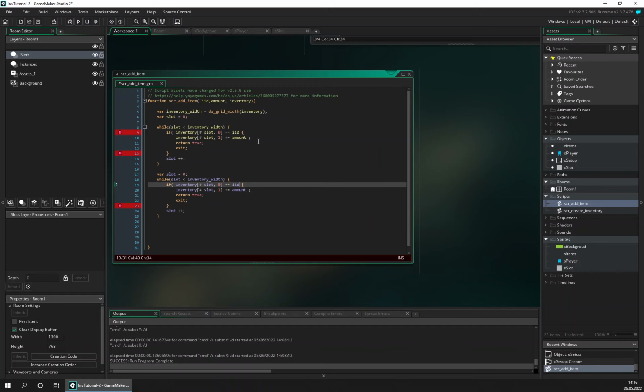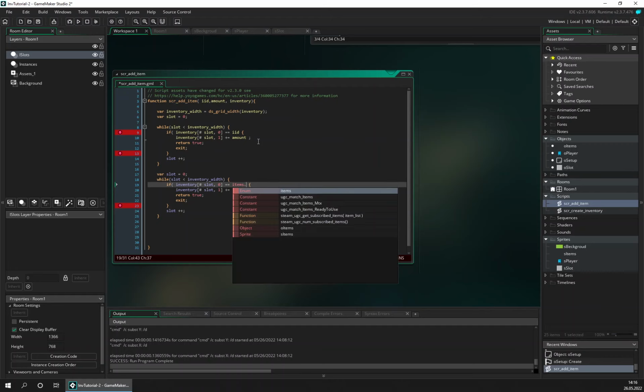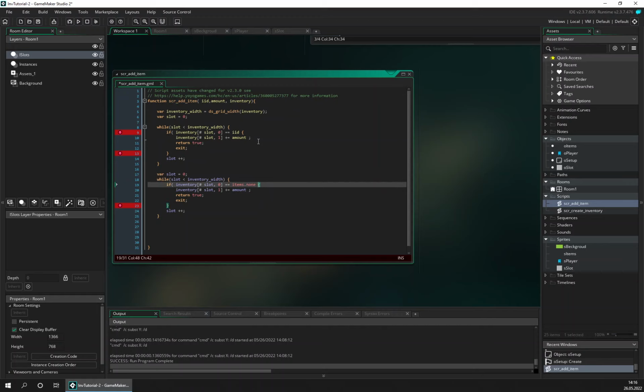And now we want to check if the slot is empty. So now we can just call it items, which is the enumerator we made, and we call the first slot for none, so that means empty. If it's empty, we need to add both. Why are my variables turning red? Because we have an error up here. Okay, I get it. And also here. That looks better.